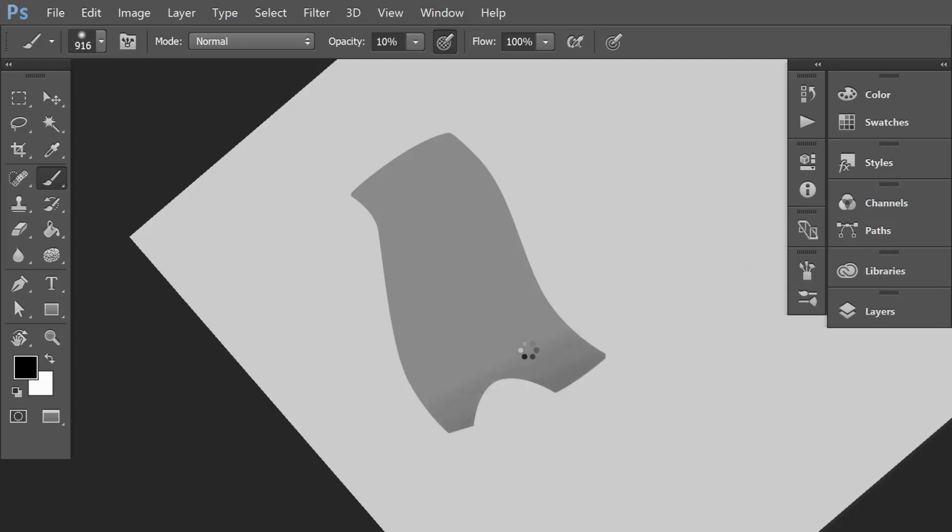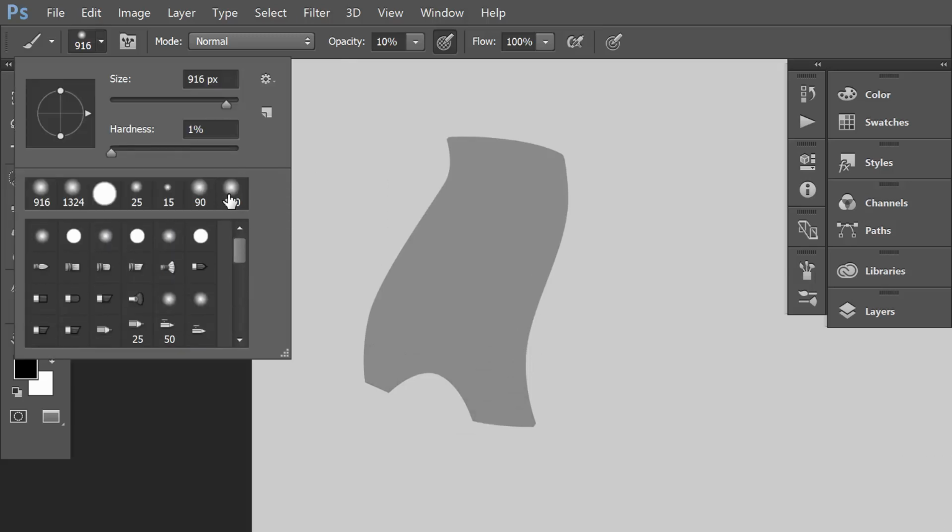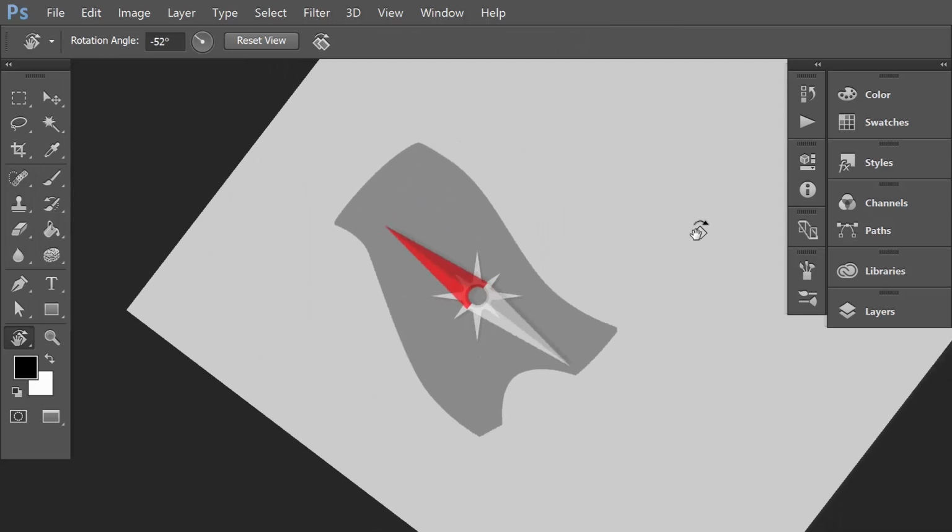Okay. I'm going to change my brush. I think I'm using a brush with a little texture, and that's what's slowing down my computer. Hold on a second. Okay. Just going to select the appropriate brush.